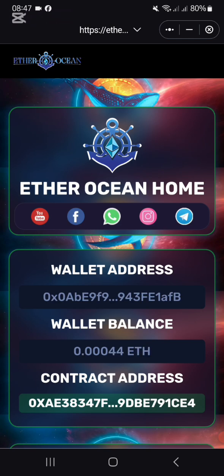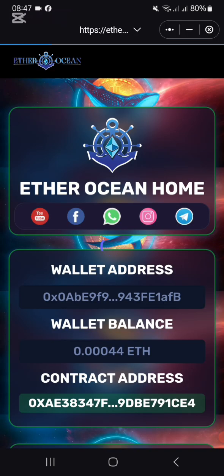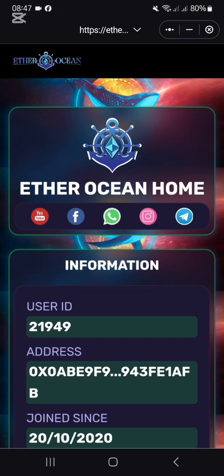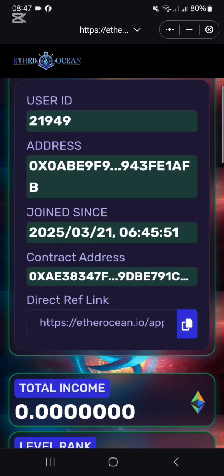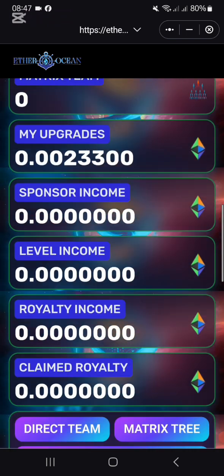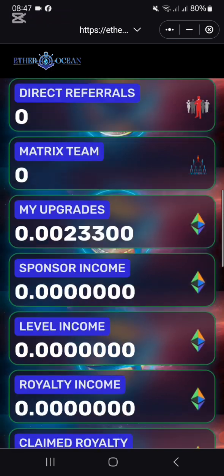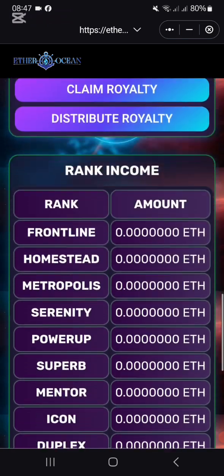It's not opening up. I wait a bit. I go to the three dots. I say refresh. And you have replaced your wallet. There's your ID. There's your sponsor's ID. I've already upgraded on this wallet, so I'm Homestead. You can go and look at the bottom on the levels.